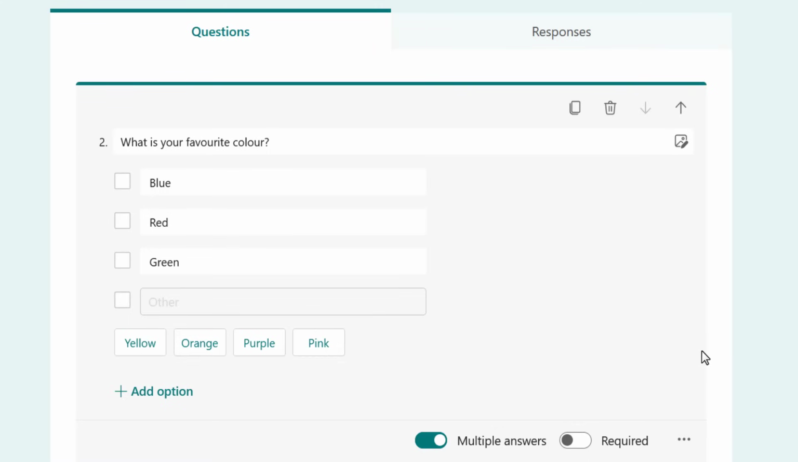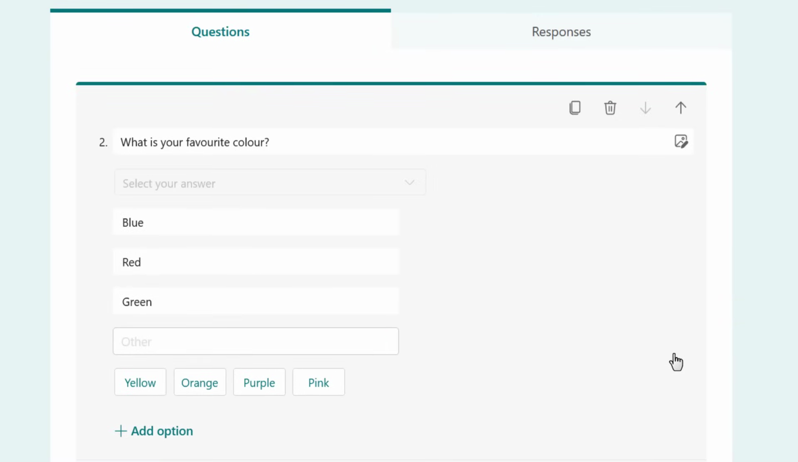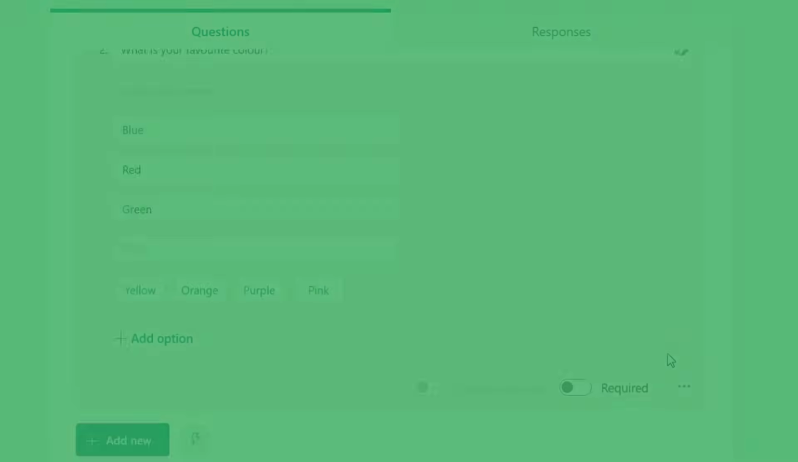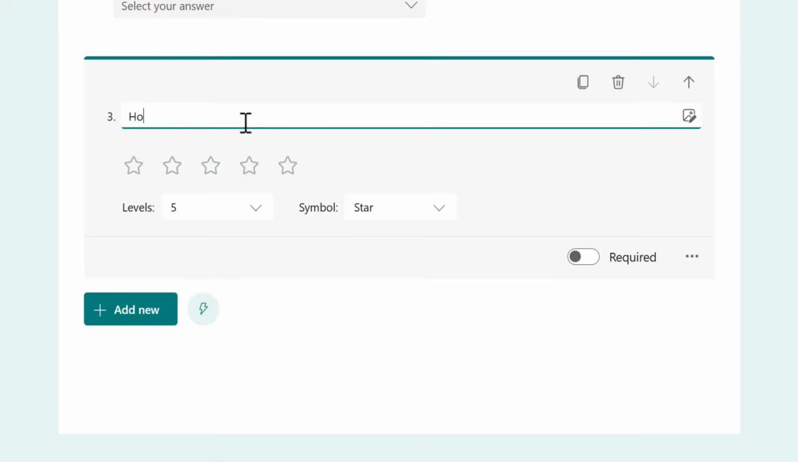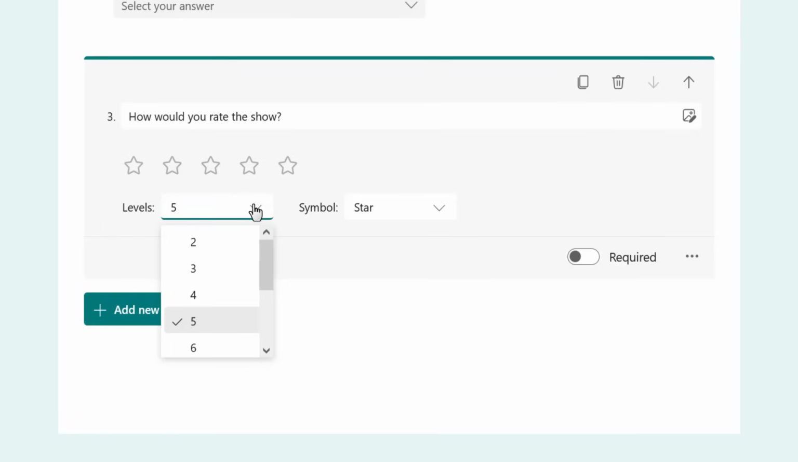Finally, if you'd prefer to have the answers listed as a drop-down menu rather than a full list, you can do this by going to More Options and then selecting the option. Note if this is selected, then the responder can only select one answer. Let's now move on to a rating question. You can use the Levels option to specify how many levels the responders can pick from. This ranges from 2 to 10.